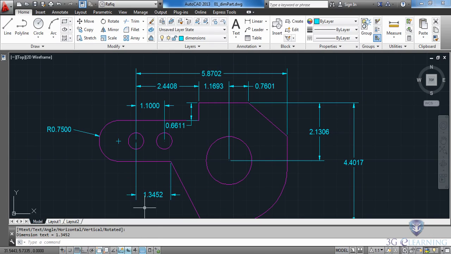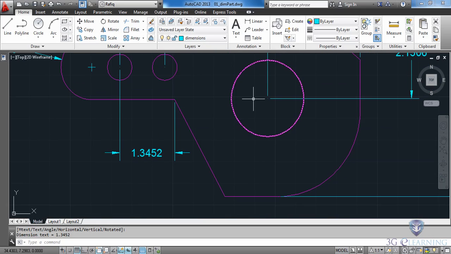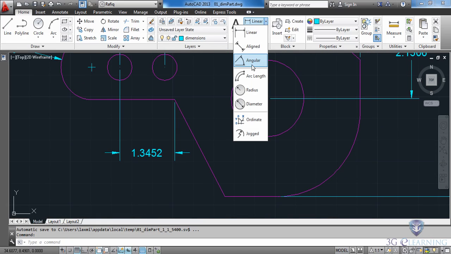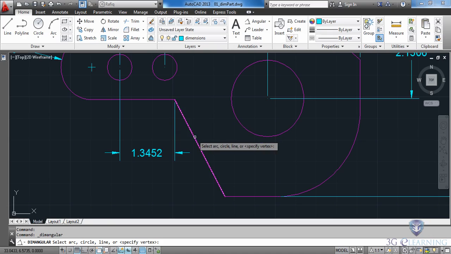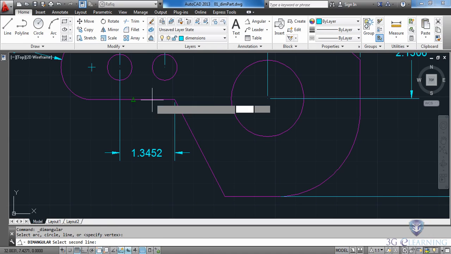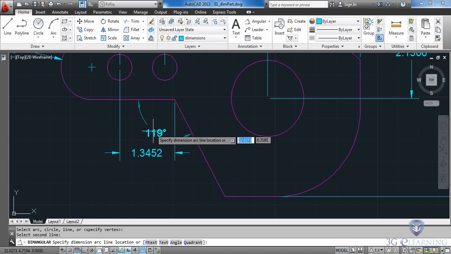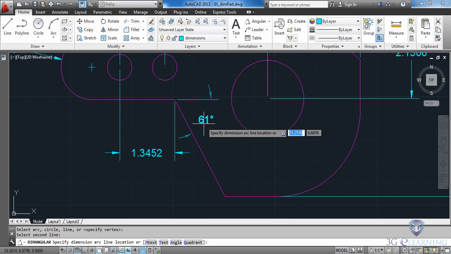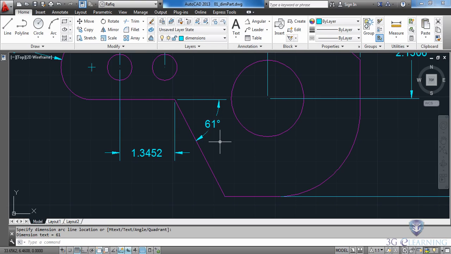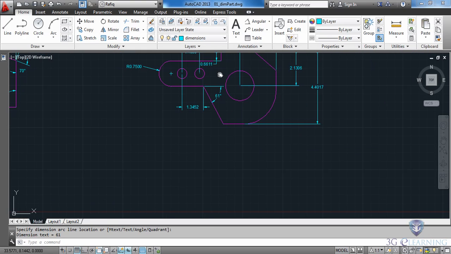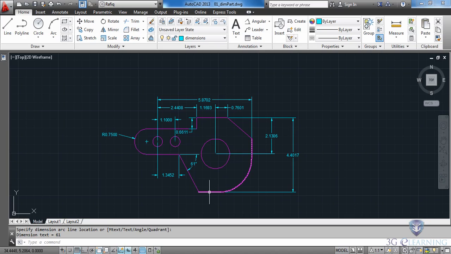Next, I'd like to identify this angle. We'll grab the angular tool. I'll click both of these lines, and instead of pulling my angle out on top of the other dimension, I'm going to dimension the supplementary angle instead. So we've documented the top of the part, the bottom of the part. We've identified this point and this angle. There is no dimension necessary for this point. Once again, that would be a redundancy.